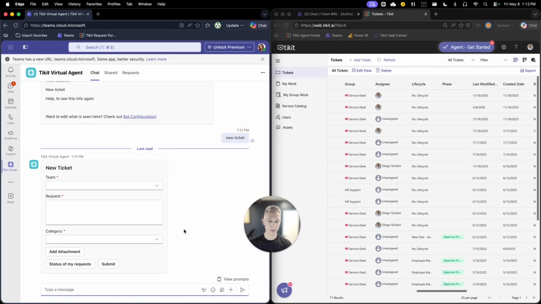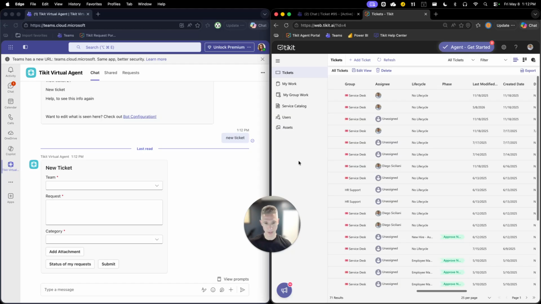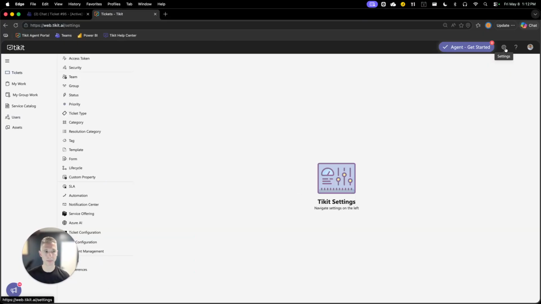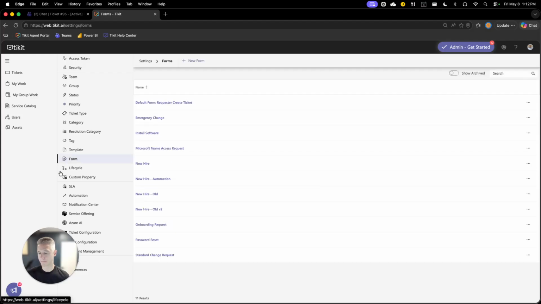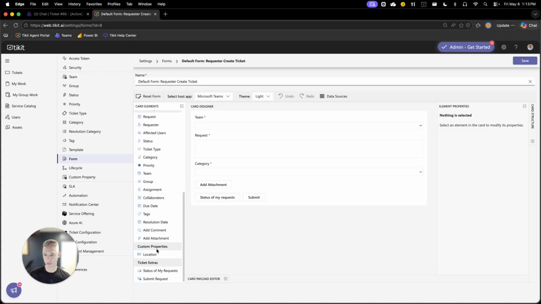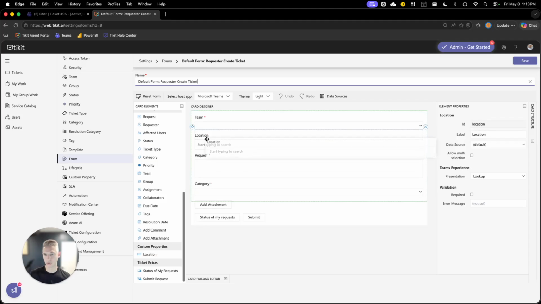And I can do that in any form. So to do that, I'm going to move back over to the agent portal, and I'm going to jump over to the admin settings. And I'm going to drive over to the form area. So any form can have that custom property. I'm going to, for the purpose of this example, use the new ticket form here for the end user. So this is the default form, the system form for the end user to create a ticket. And if I scroll down here, what I'll see here is there's now a custom property section, and I can drag that property onto the ticket.